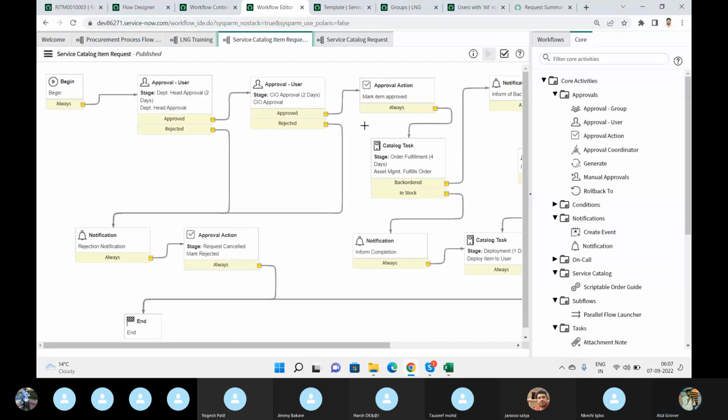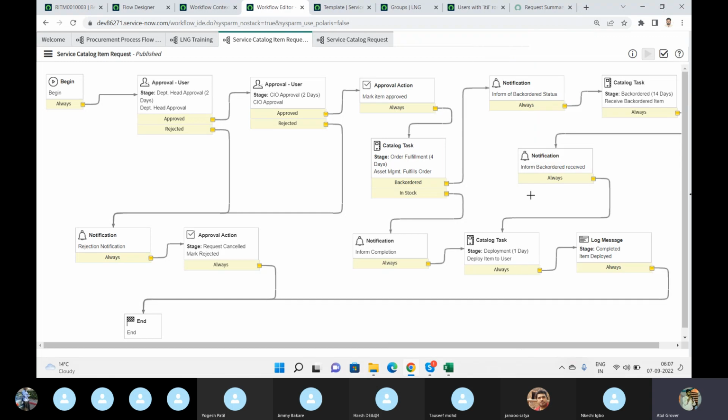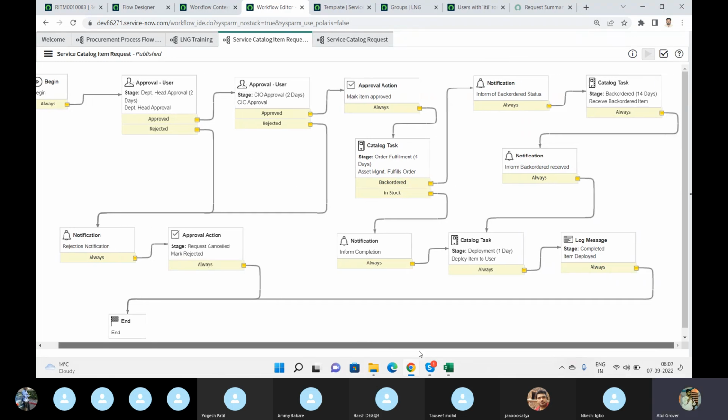Conditions, notifications. This is a very beautiful example to understand. Let me show you how big this workflow is. See, these many things. Notification, log message, catalog task, notification, approval action. Important for understanding purpose.